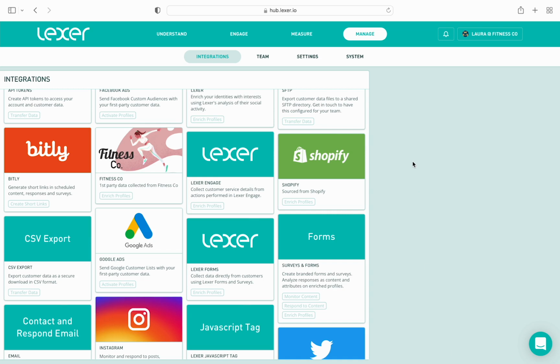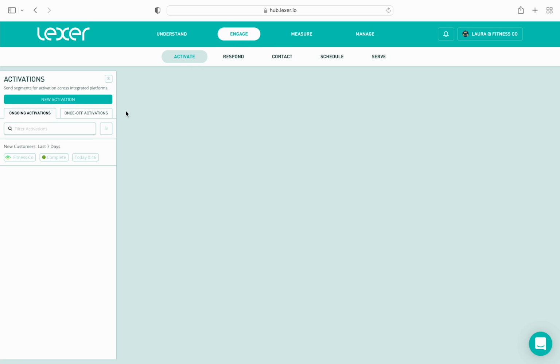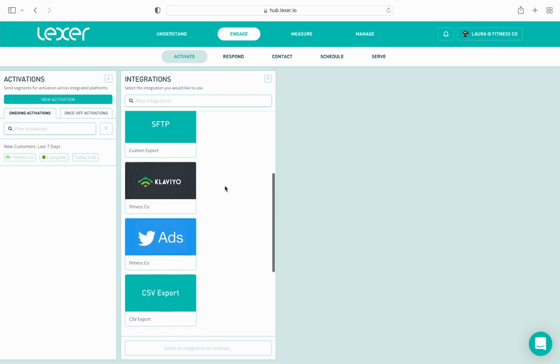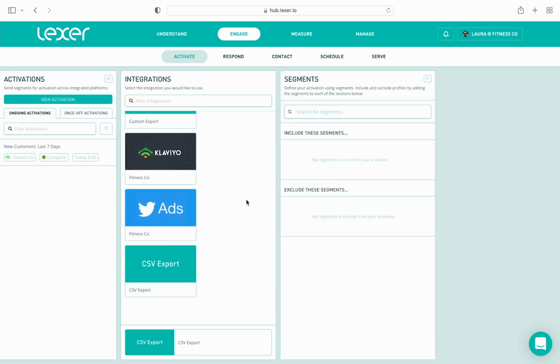Now that I've checked if exports are enabled and I've configured everything correctly, I can navigate to Engage, where I'll find myself in our Activations tool. This is where you'll configure and download your CSV files. What I'll do first is click on the New Activation button, which brings up the integrations I can choose for an activation. I then select CSV Export.